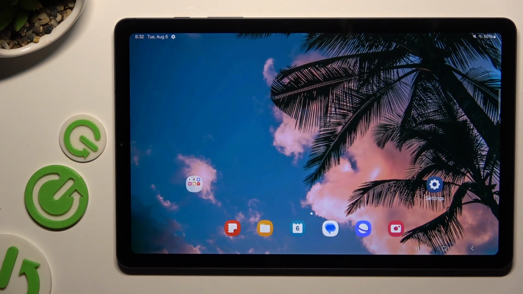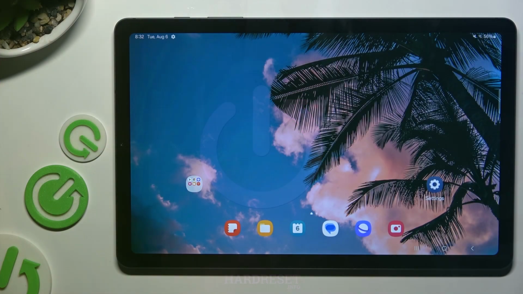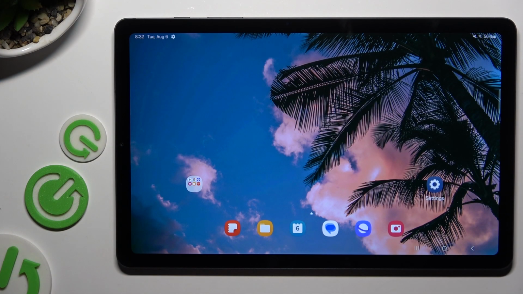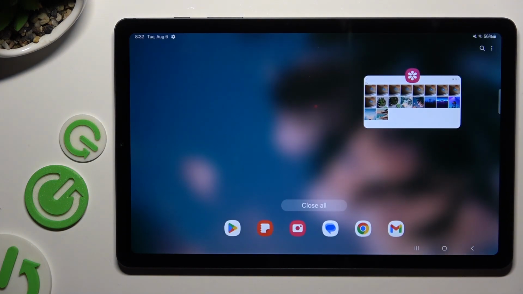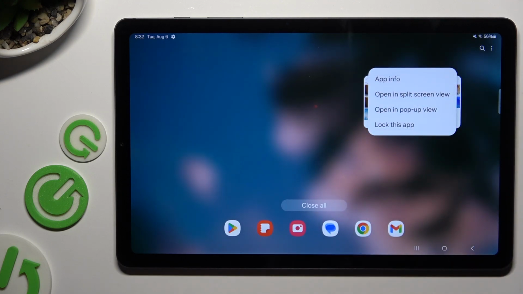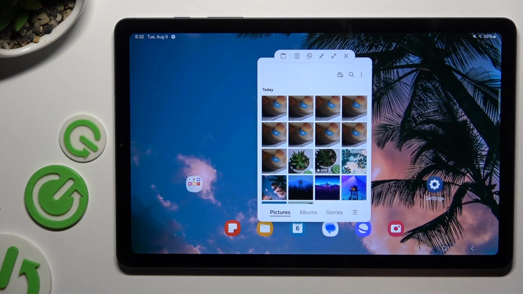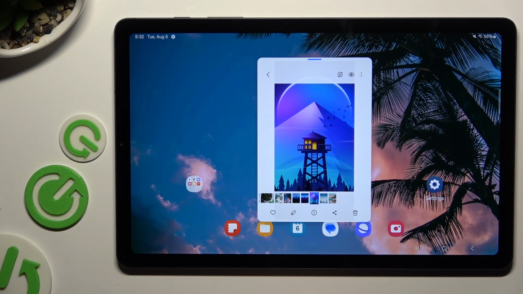In front of me is Samsung Galaxy Tab S6 Lite, and today I would like to show you how you can open apps in pop-up view. Begin by launching one of your apps to use in this view and accessing it in the background. Then click on the icon of it available at the top and select Open in pop-up view. As you can see now, I can use my app in this little window.